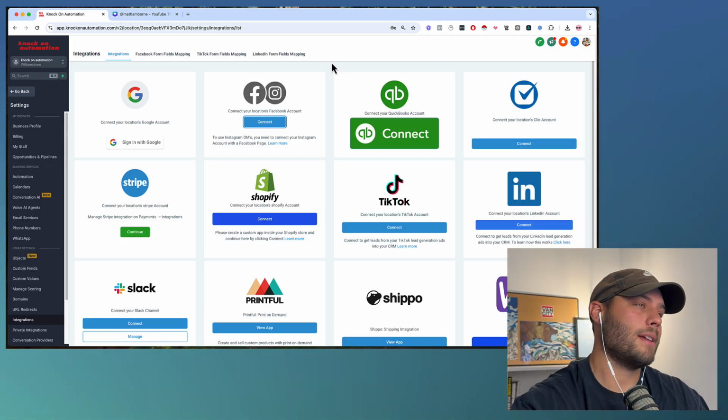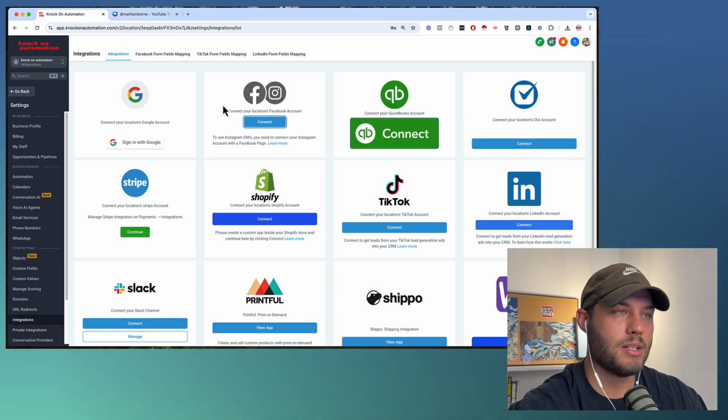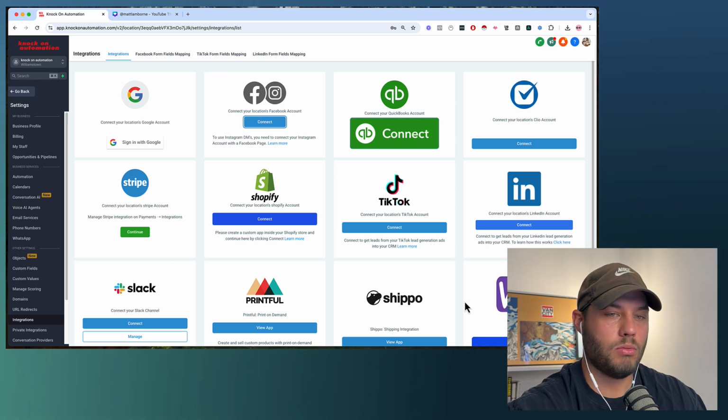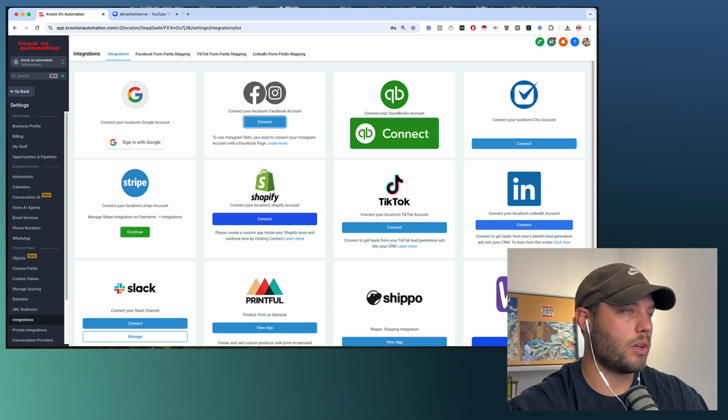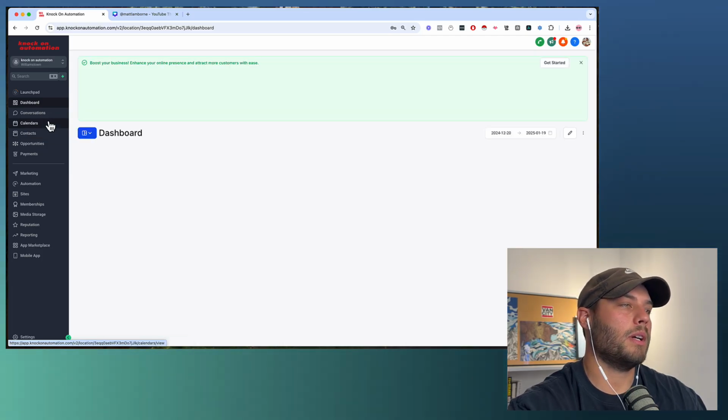So let's get started. The first thing you need to do is obviously go into your Go High Level account, go into settings and then integrations, and you're going to connect your Instagram account. I'm not going to connect mine because it's already connected to a different account, so it won't let me, but we're going to jump straight in.